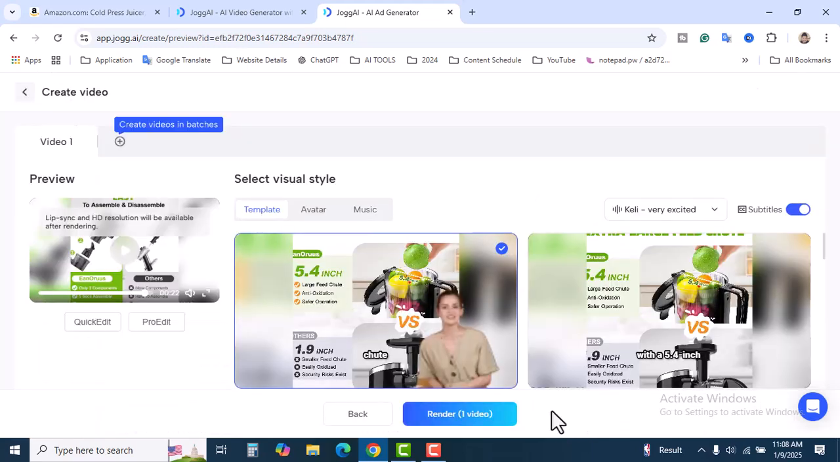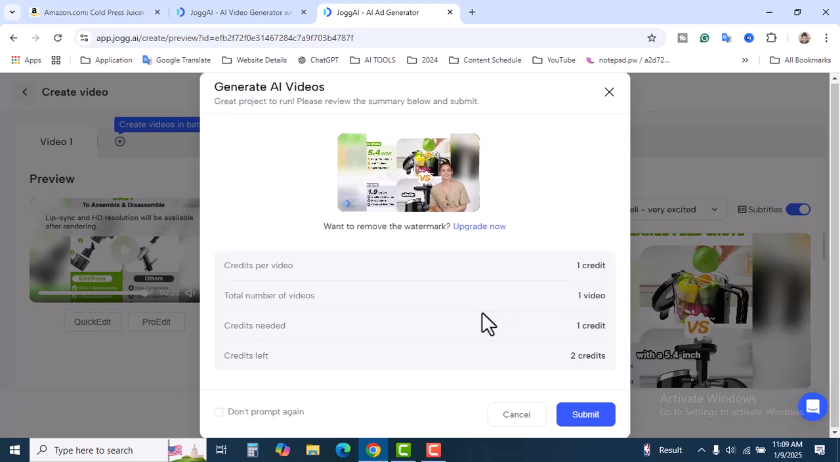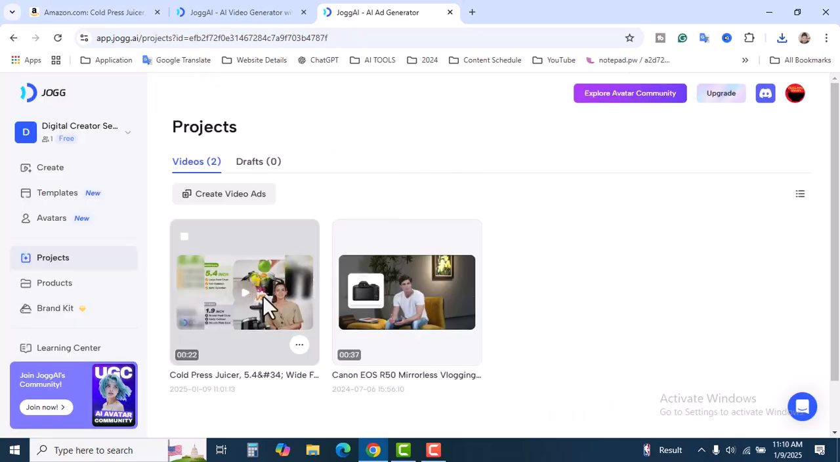Okay, to render the video, click on render video. To generate an AI video you need credits. As a free account you will get free credits, don't worry. So click on submit. Then we can download from here. So let's click on the three dots and click on download. All right, so it's time to watch the video. So let's play the video.